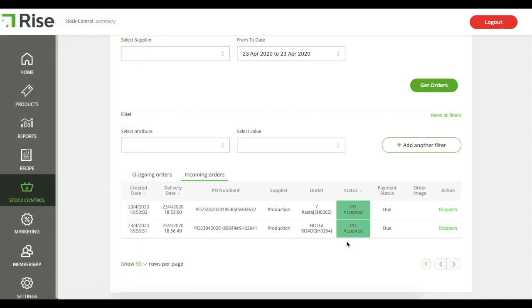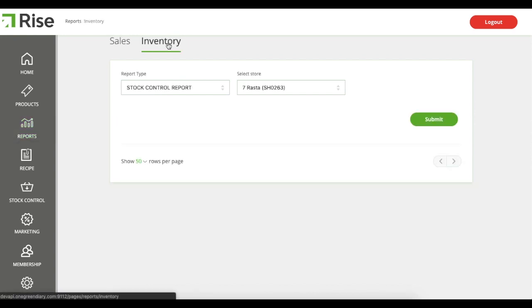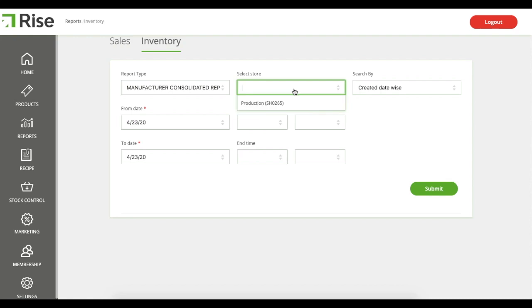Now let's generate a report out of this. So for generating a report wherein as a production manager, I would like to know, what is my daily production going to be today? Or can you give me a consolidated report which will tell me for the same item, what is the demand for outlet 1 and outlet 2, that is 7 Rasta and Hodge Road. So I'm going to go to reports, click on inventory. Let's go to manufacturing consolidated report here. Click on production and we'll click on submit.